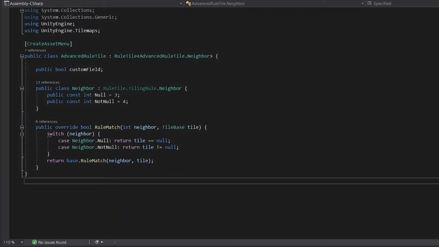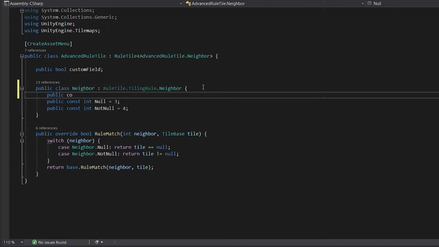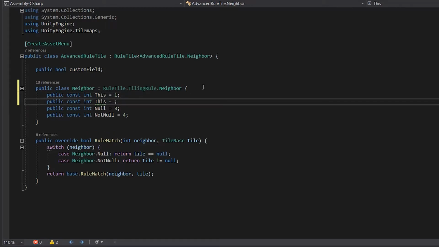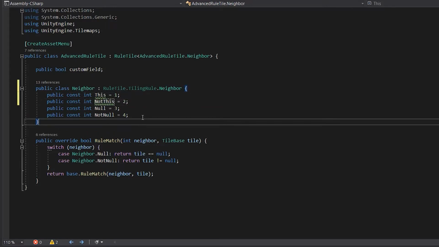When we open this script there will be 2 methods already. The first one is the neighbor class, where we will write our custom rules, and the second method is the rule match method, where we will match our rules. Let's create our custom rules in the neighbor class. This class just contains static integers with a value. It's only there to give names to your rules.